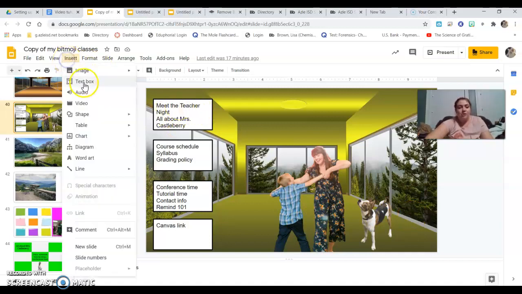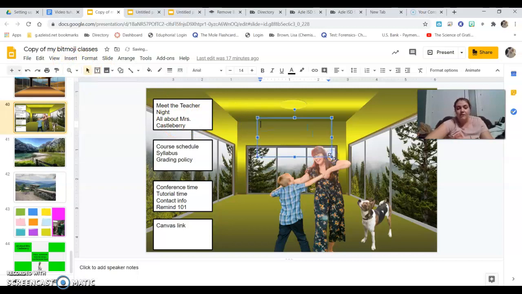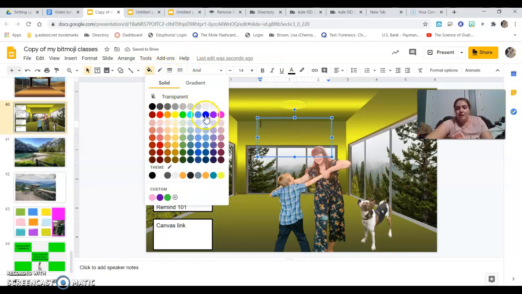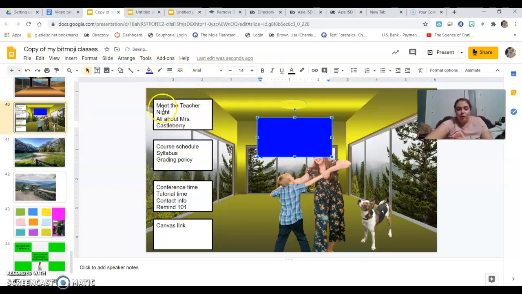And this is just a text box. So I went insert text box. You draw a box, and then to fill that in, to color up here, you go to fill. You can make it any color you want. You can add a border. So I just made them white with black borders, right?